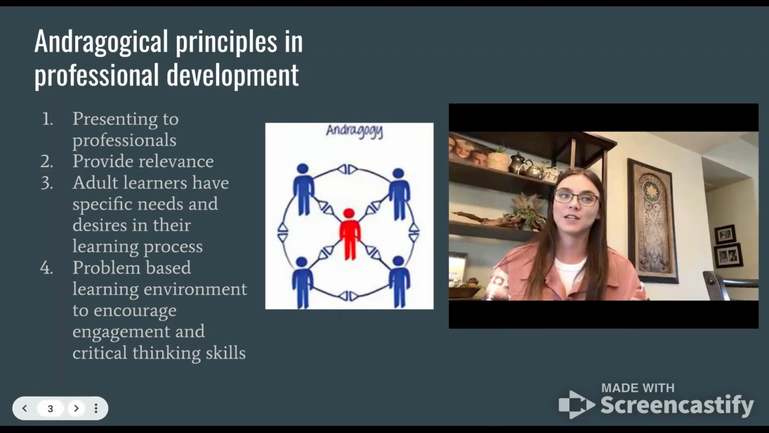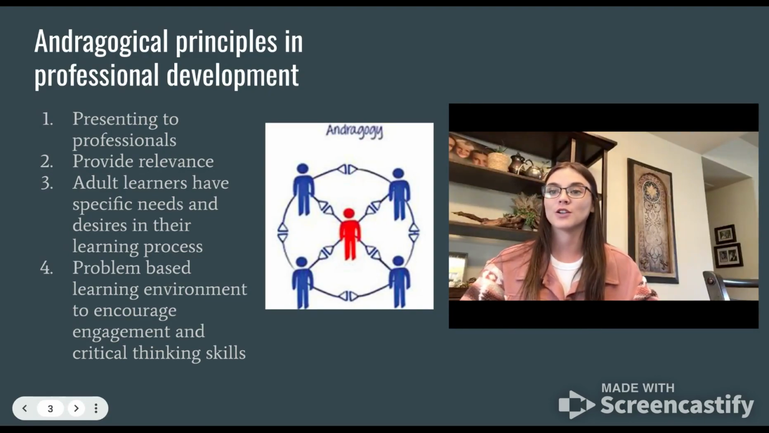Adult learners have specific needs and desires in their learning process. So depending on who you're presenting to and who your audience may be, we want to make sure that we are presenting and delivering to those specific needs. For example, if it is a middle school math classroom, we want to make sure that we're presenting middle school math ideas for engagement, for strategies, rather than focusing on elementary. So we want to make sure that we're providing information that is relevant to them and their position.